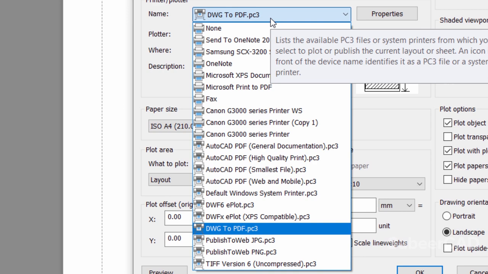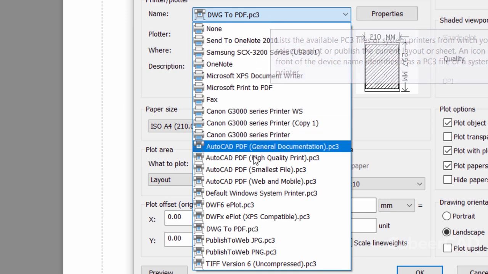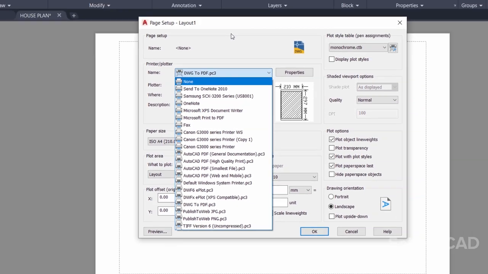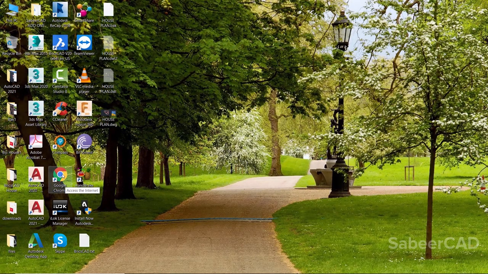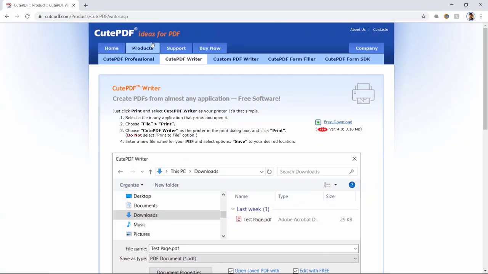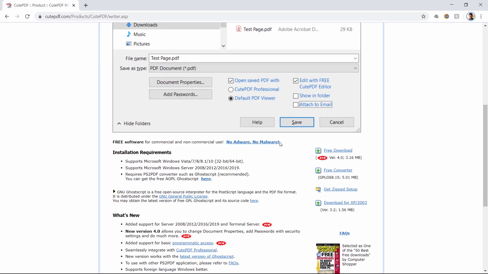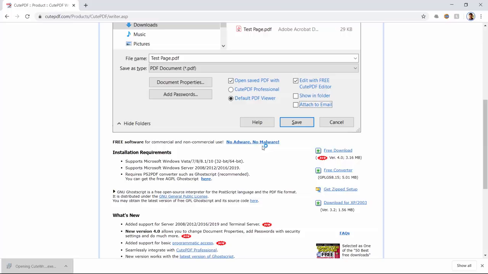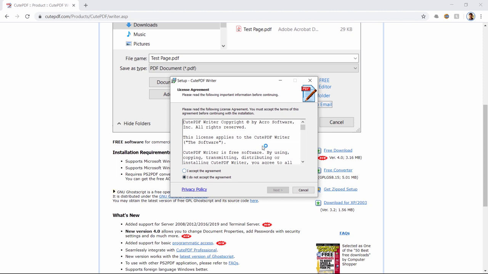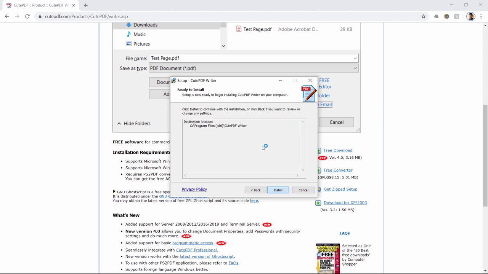Suppose you are using older versions of AutoCAD software, you won't get this DWG to PDF printing option. So what is the alternative? The alternative is to use Qt PDF Writer. So just Google Qt PDF, you will get this particular page. You can just download and install this utility. So I'll click on free download and I'll install that. I'll give yes. I accept the agreement. Next, next, install.